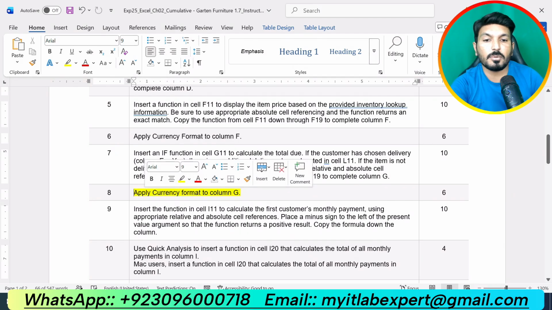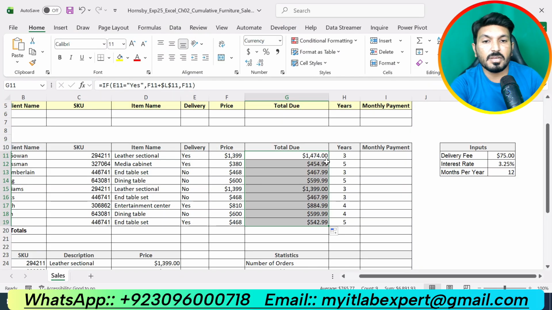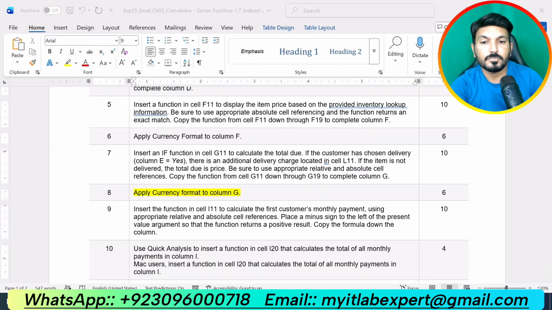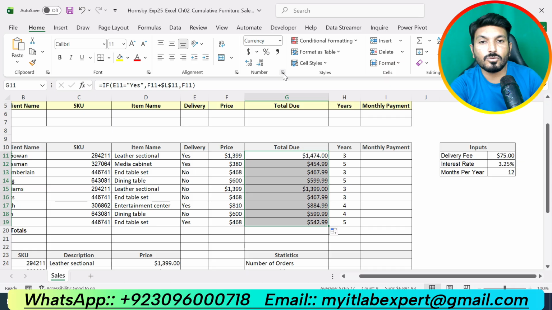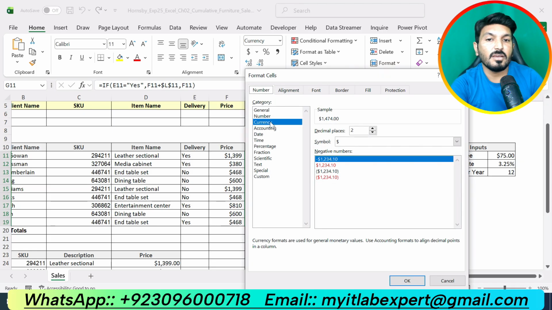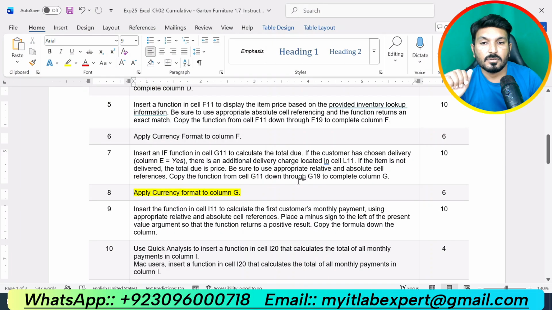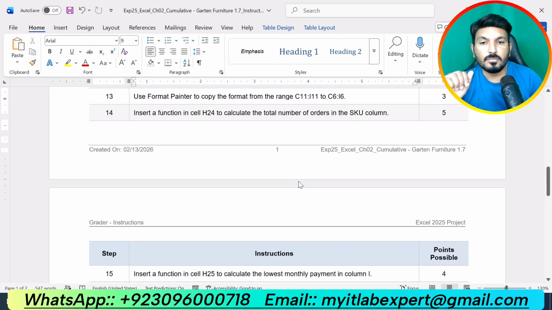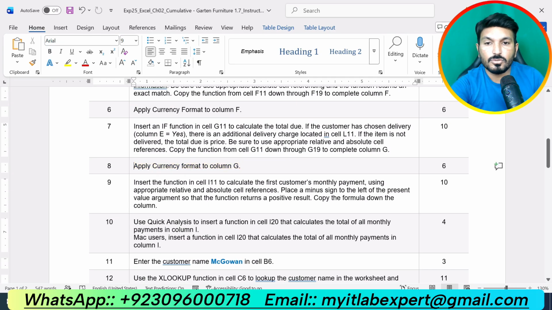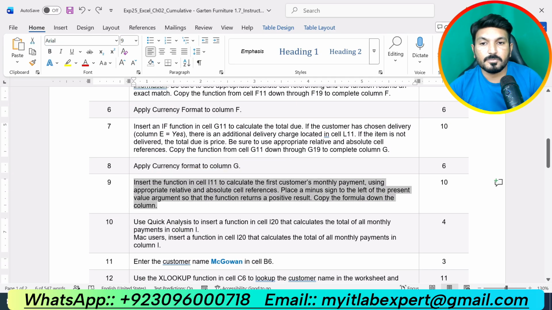So now let's do step number 8. Step number 8 is saying we will select this column G and we will go to Home tab and Number Format. We will apply the currency number format from here. So I have applied the currency number format. Now let's do step number 9.